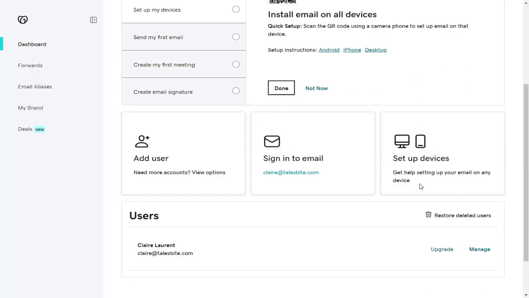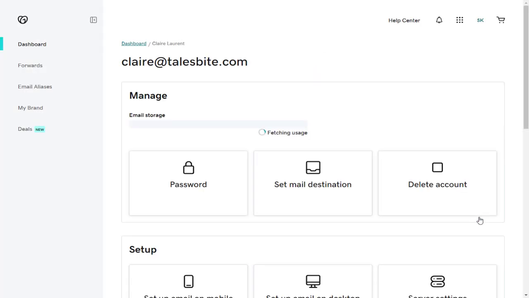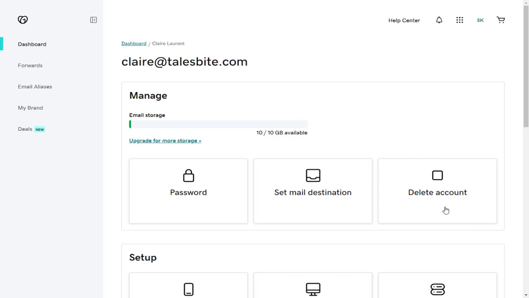In this page, we need to scroll down and click the Manage button under the User section. We need to click this Delete Account option.